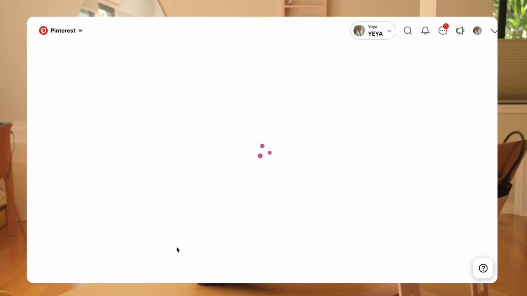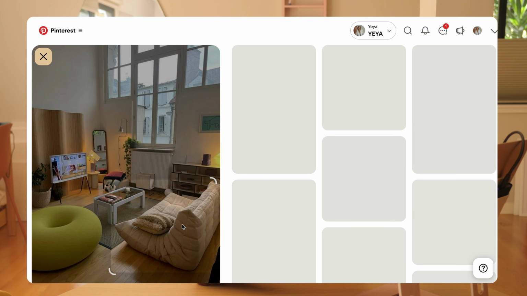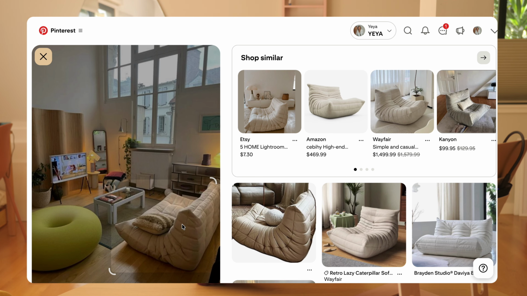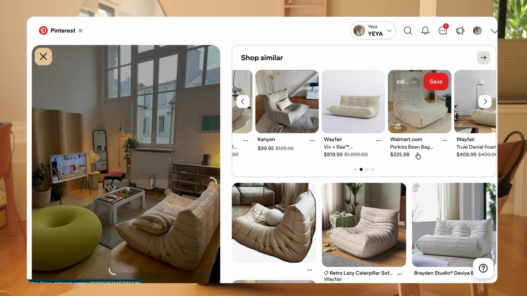It's going to redirect you. And then you get to click on whichever piece within the image you want Pinterest itself to search for you. So in my case, it's this Togo chair. I'm going to click on that. It's going to create that square around it. And then a bunch of references are going to pop up.